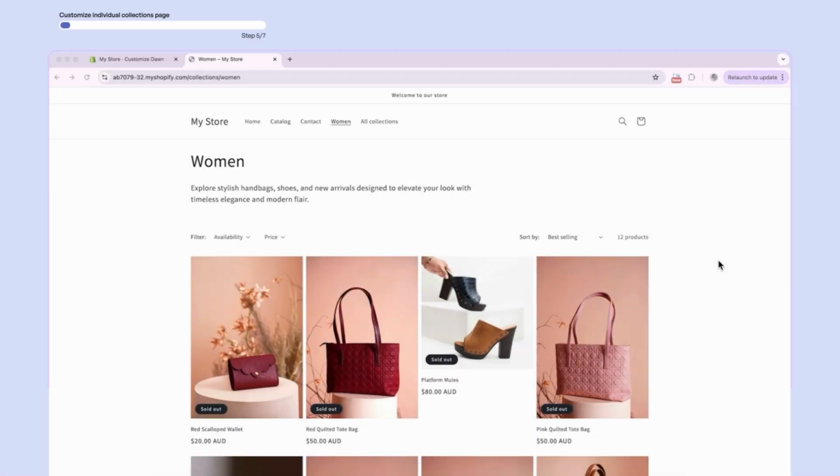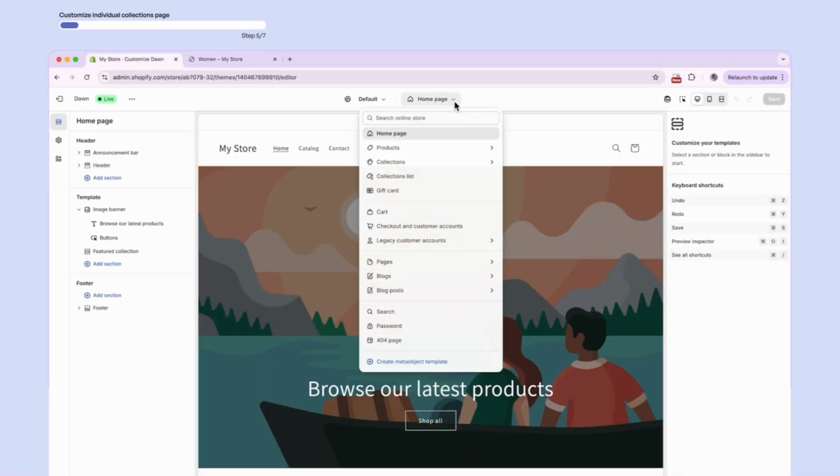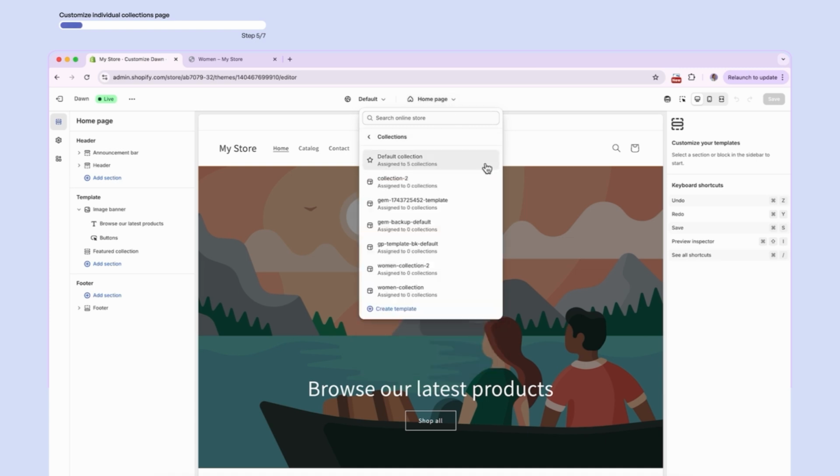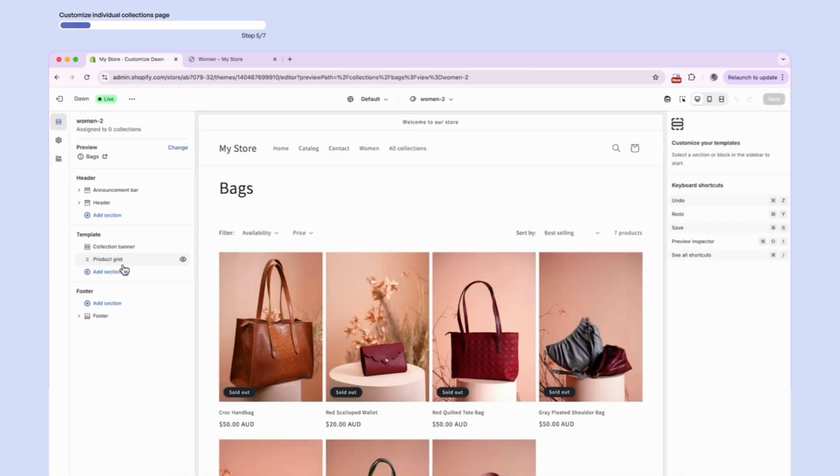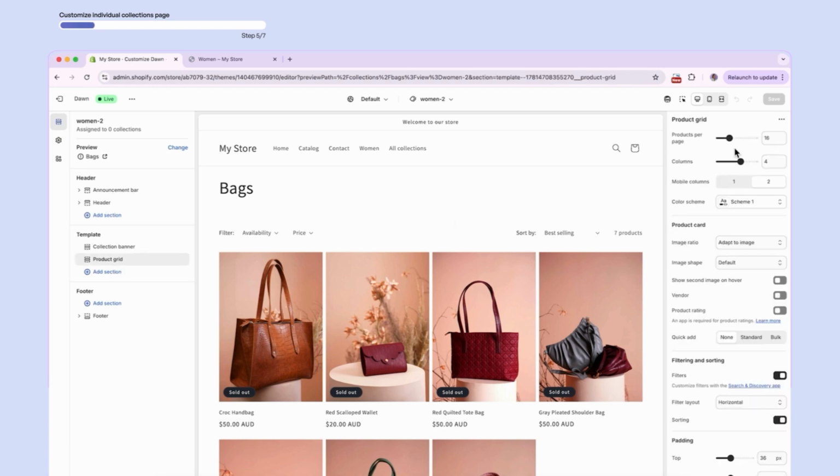Let's customize the women's collection. Go to your theme editor, click the drop-down menu, and under Collections, select Create Template. Give your template a name, and then under Product Grid, you can customize a variety of things, like how many products you want to show per page and how many columns you want to see.